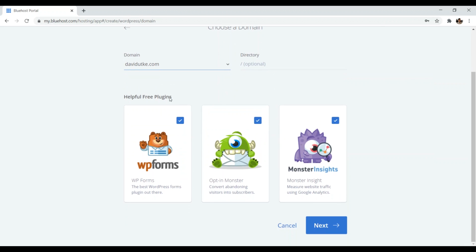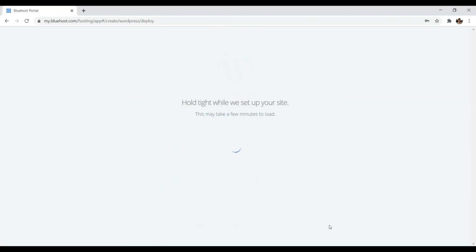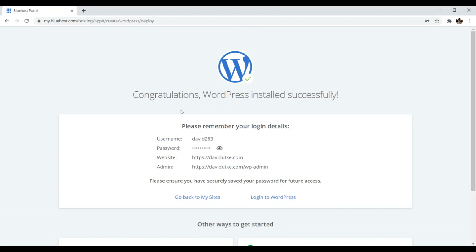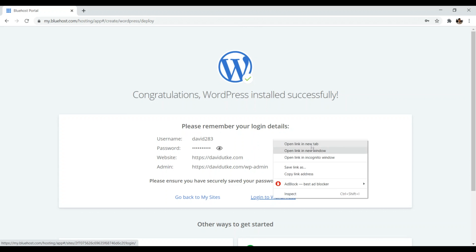Now, right down here, we have helpful plugins. WP Forms is a fantastic contact form plugin, so I definitely recommend this one. We don't need OptinMonster though, and we don't need Monster Insights though. So anyways, click on next. All right, so WordPress has been successfully installed. So let's go ahead and click on log into WordPress.